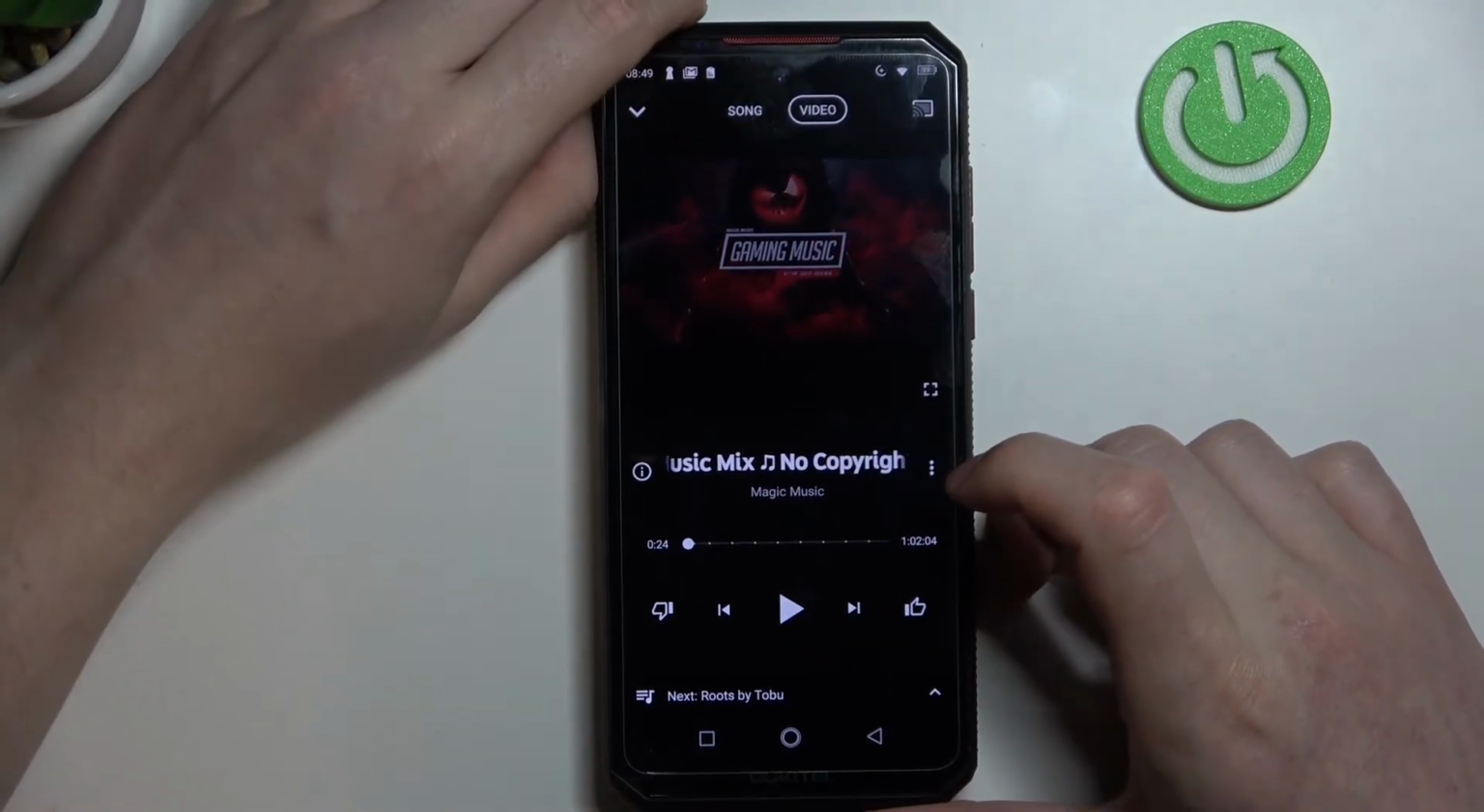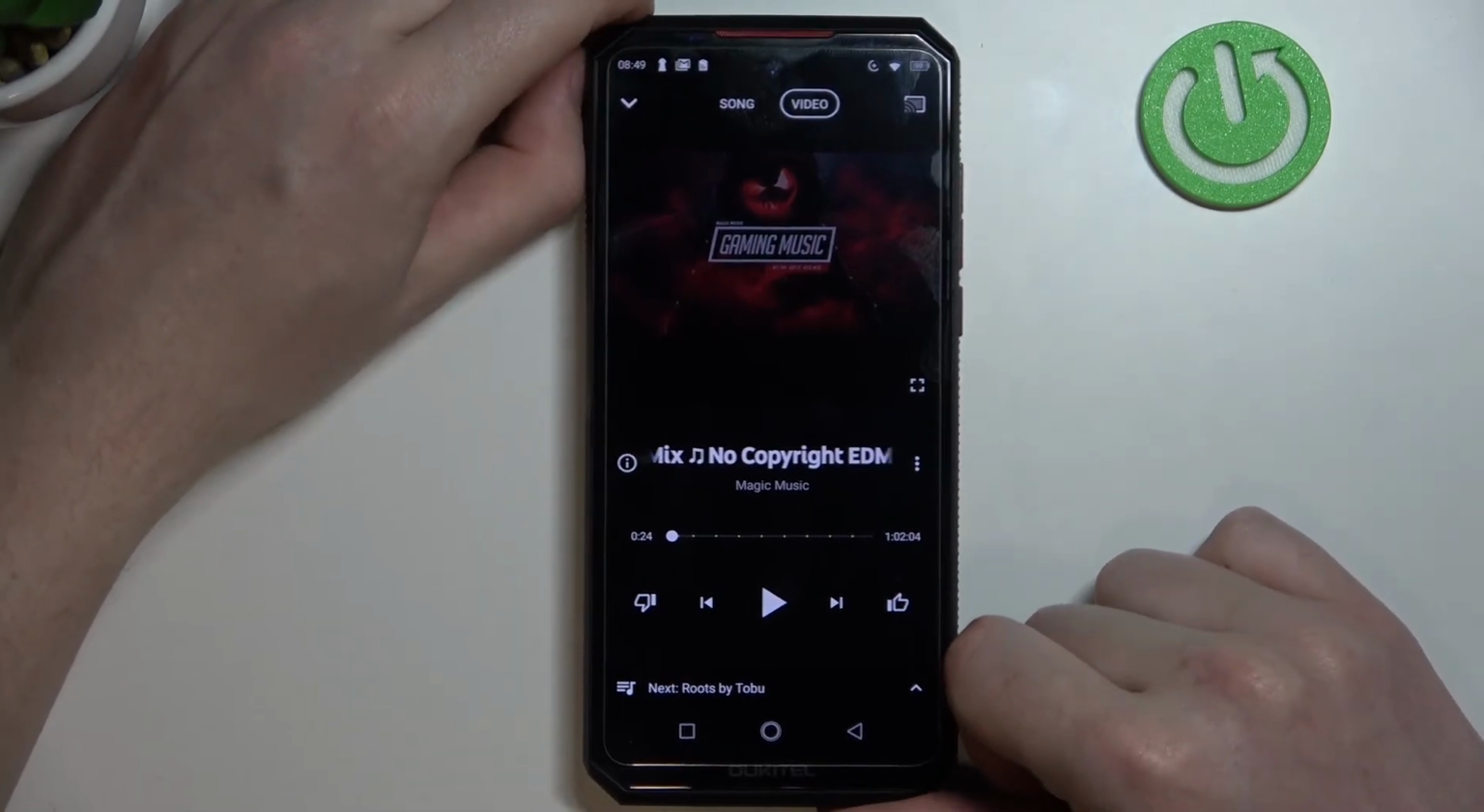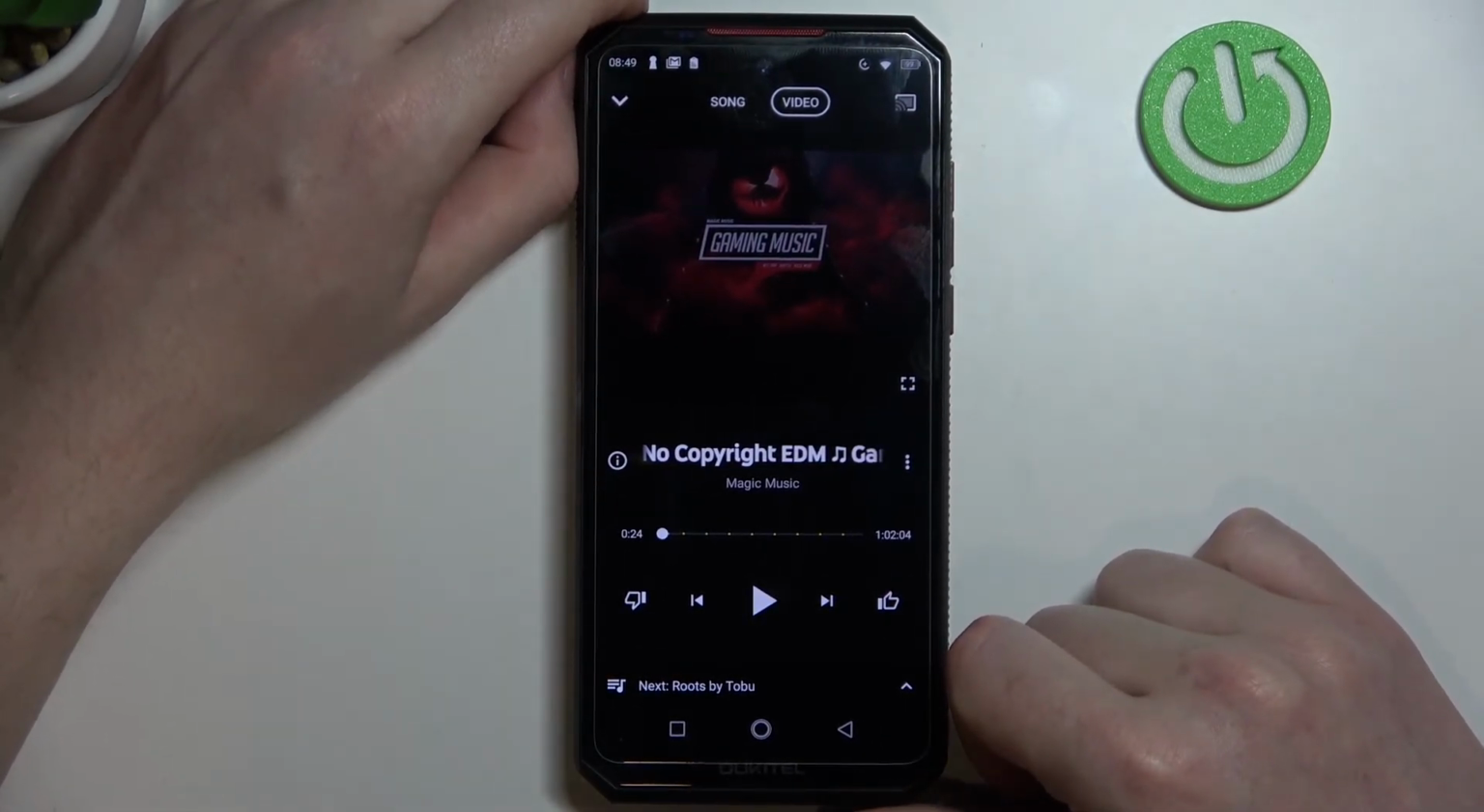So clearly sound is coming only from the bottom one, so that means this phone doesn't have stereo speaker.